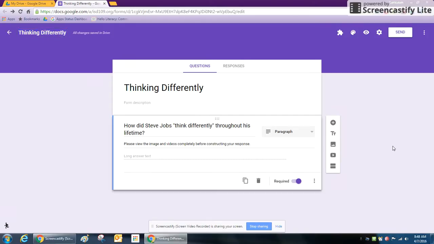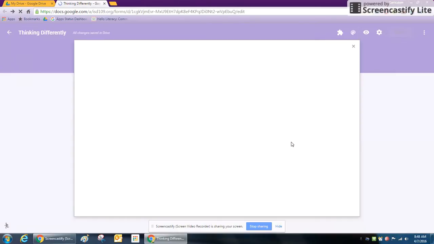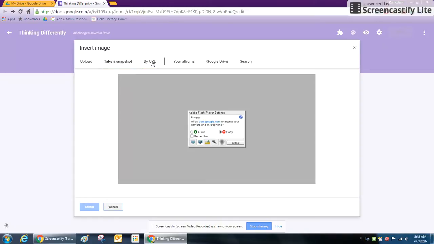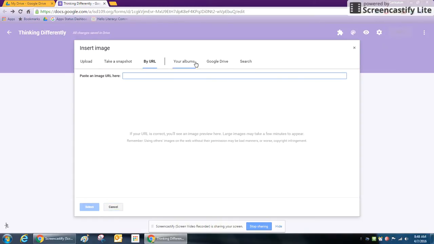So to add multimedia, I can add an image right here on this sidebar, or I can add a video. So the first thing I'm going to do is add an image. Now I have many different options for inserting images. I can upload my own image. I could take a snapshot of myself. I could put a URL in. Your own albums. Maybe I have pictures loaded up on Google Drive already.